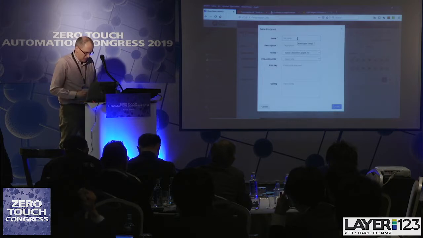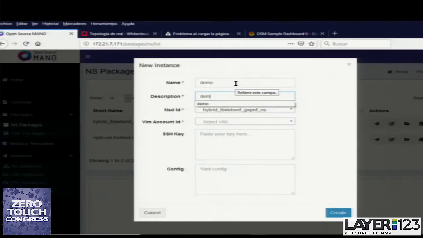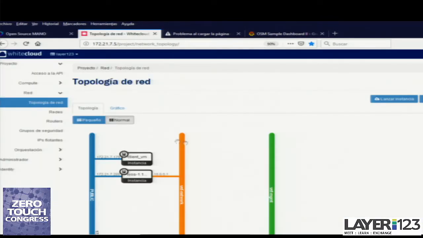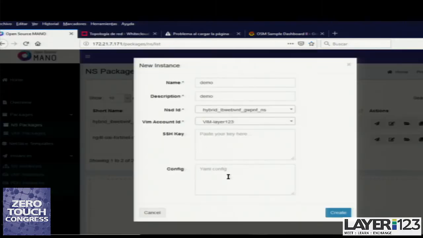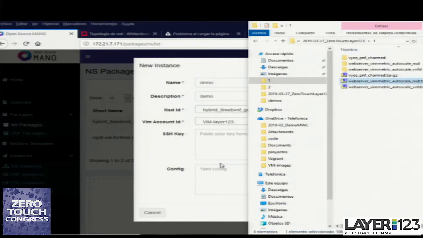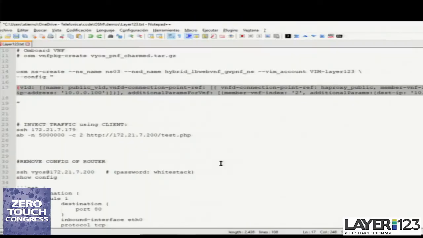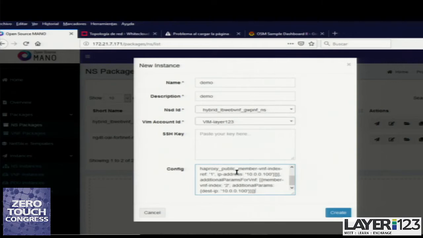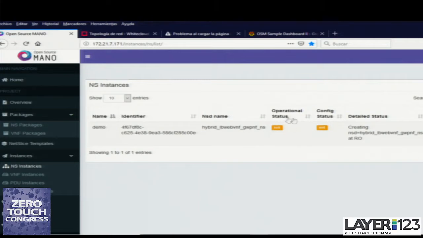Okay, we need to put a name, demo, description, demo. We need to select a VIM. In this case, it is the VIM layer 1, 2, 3. It is this VIM here. We need to provide some configuration in order to manually fix some IP addresses. So just copy and paste this configuration, and we just create and start deploying.